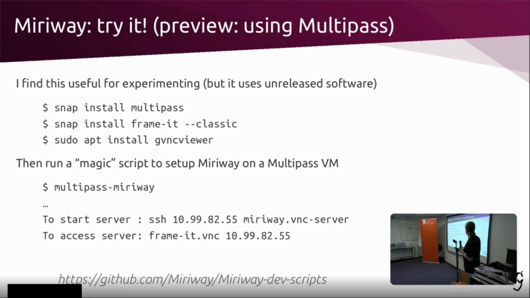You can also try it using Multipass to create a VM. So you need a few things installed. You need Multipass. You need a utility called FrameIt, which is another snap that I started on my vacation last year. It's just a convenient wrapper of a lot of scripts for running things associated with testing Frame, and in this case, Miriway. And you also need GVNC viewer or some other VNC viewer.